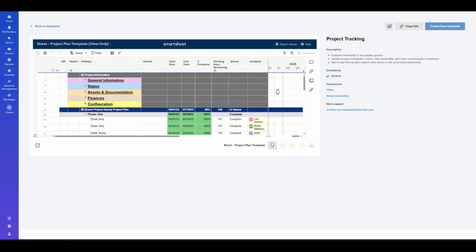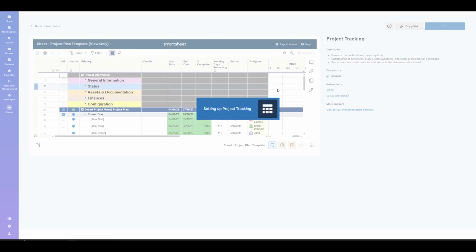That's all it takes. By starting from the project tracking template, you skip setup and land on a practical, organized framework you can use immediately.